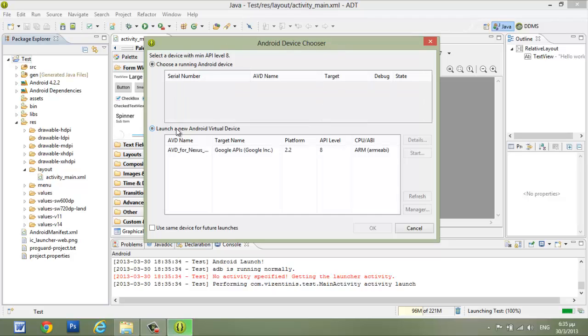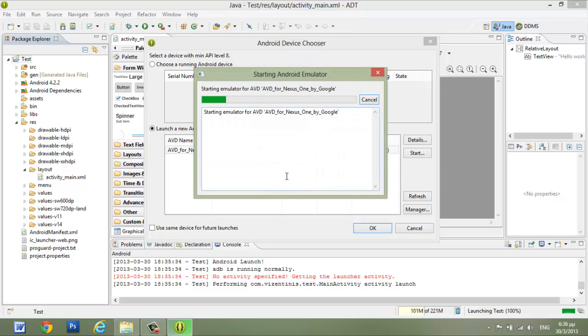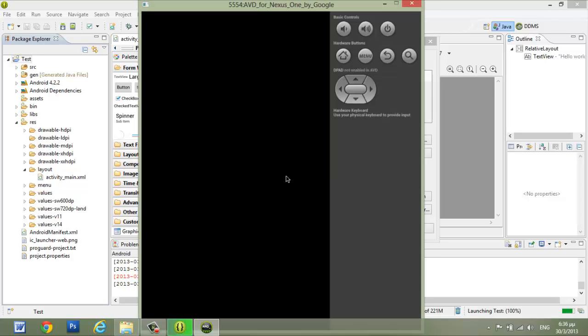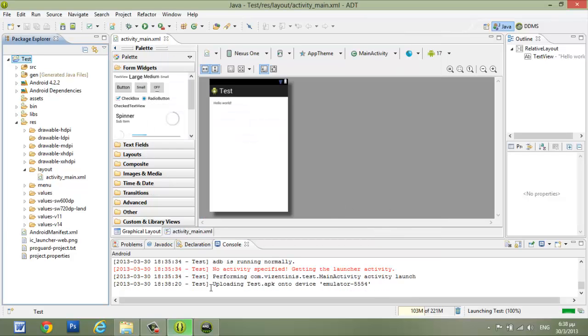Now we have to start again, to launch again the Android virtual device. We select it from here. We can click OK, or we can start the emulator first and then we can select it from here. Start the emulator from here again, and then when the emulator opens, we will select it. Now we can select from choose a running Android device the emulator. I think it's OK. We click OK, and we see here uploading test application onto device emulator.